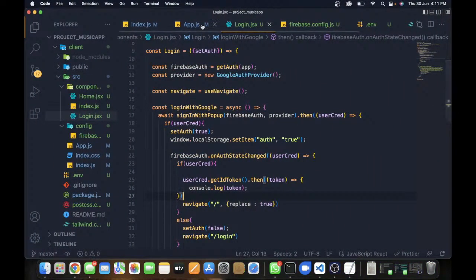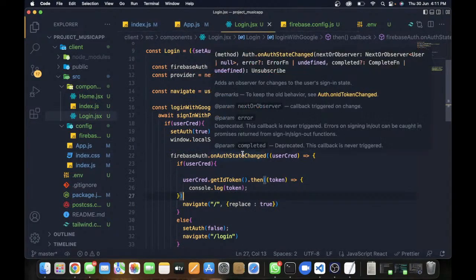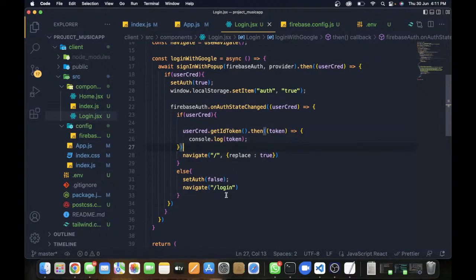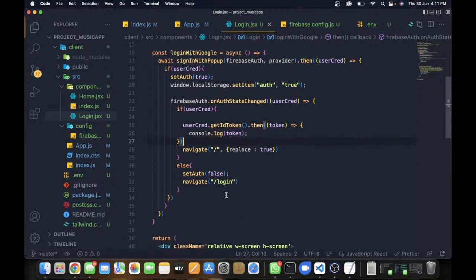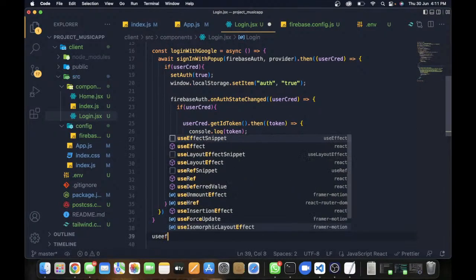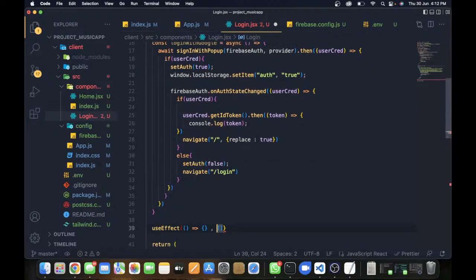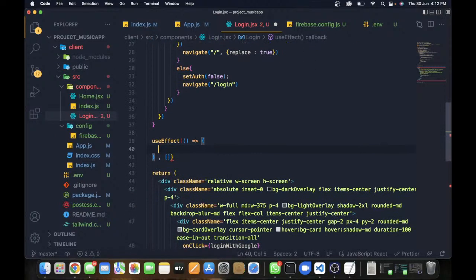If the user is already there, okay, so we have to check the same. What we are missing is, let's create one more useEffect function. While rendering, this will check if we have a local storage, only if in the window.